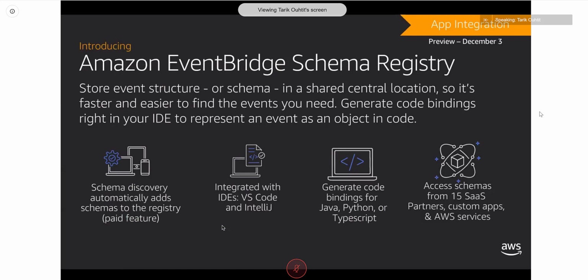EventBridge Schema Registry is a way of centralizing all these definitions of your schemas, of your events. And these could be events from AWS, events from third-party SaaS providers and AWS partners. So Datadog, for example, maybe they send events to your Lambda function. What does that event look like inside? How do you find out what fields there are going to be? But also for your own events as well.